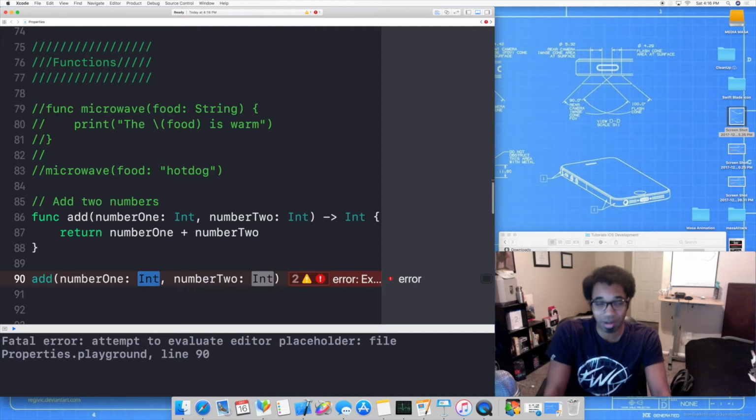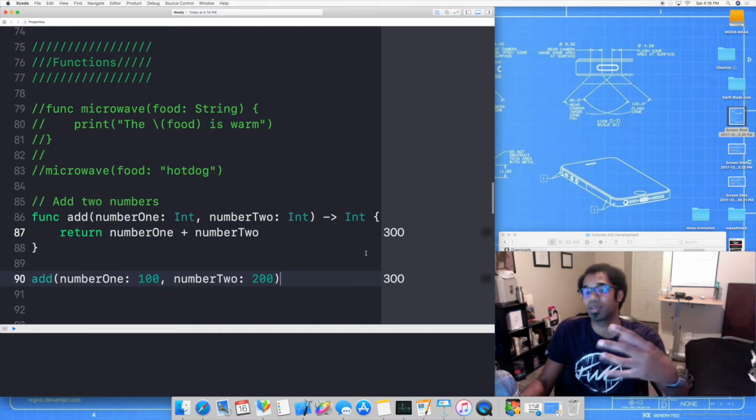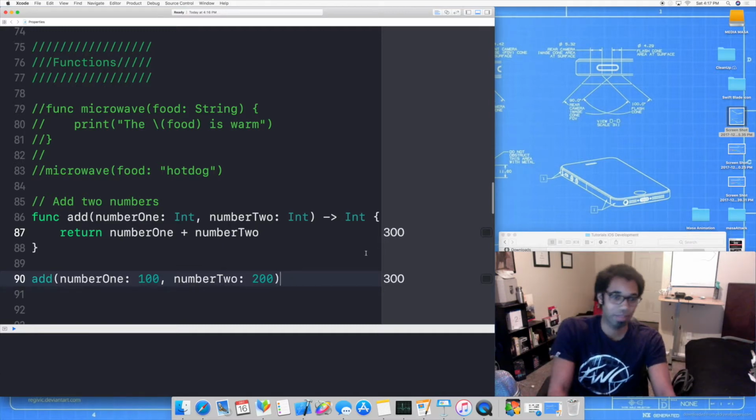While we're in a playground, we can just say, okay, we called add, and it gave us our two parameters. It is waiting for us to put something in. I'm going to say 100, and then you can hit the tab key on your keyboard. I would say 200. All right, and it equals 300. We can see in the gutter that it's giving us the result of those two numbers being added together.